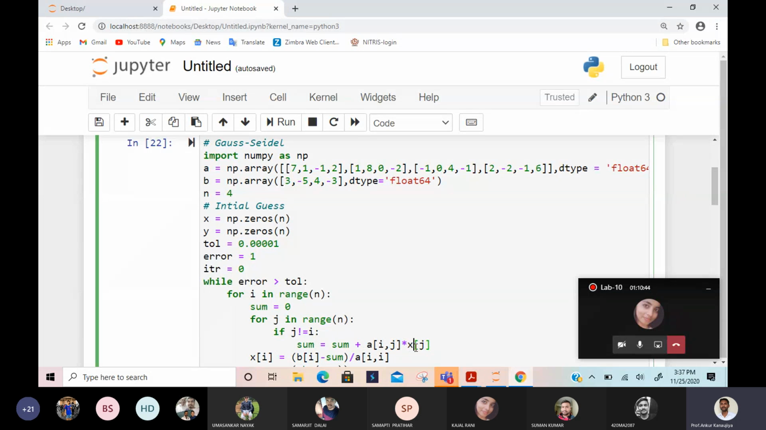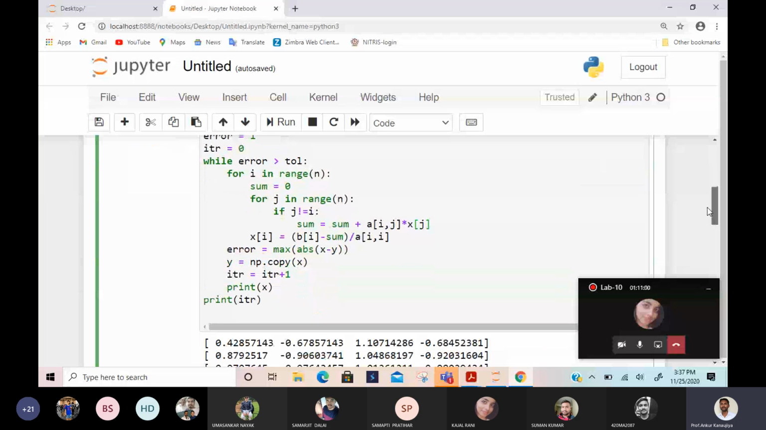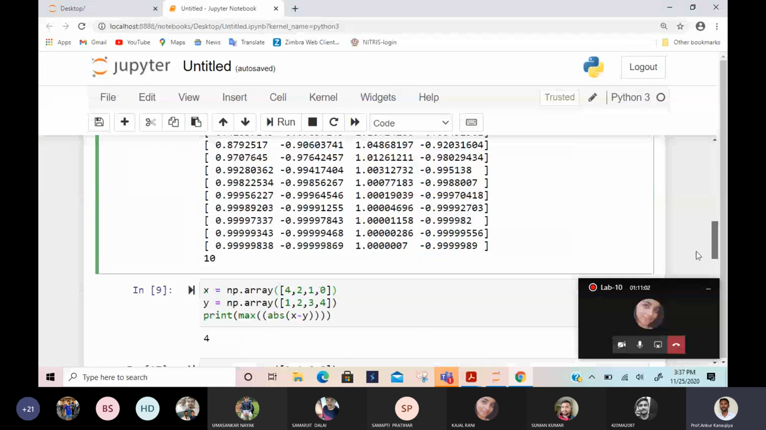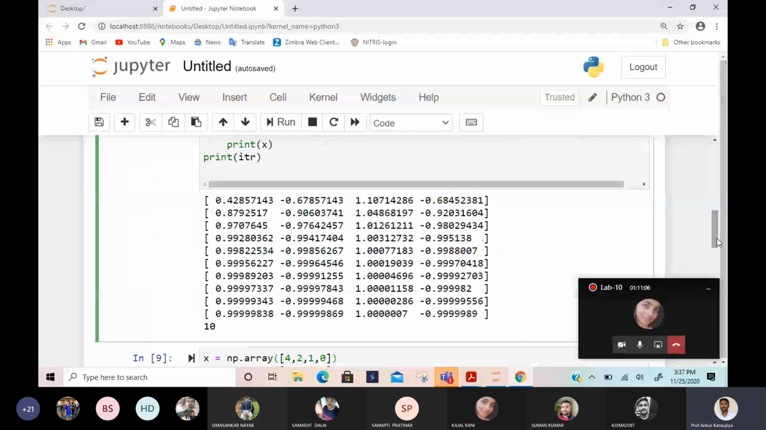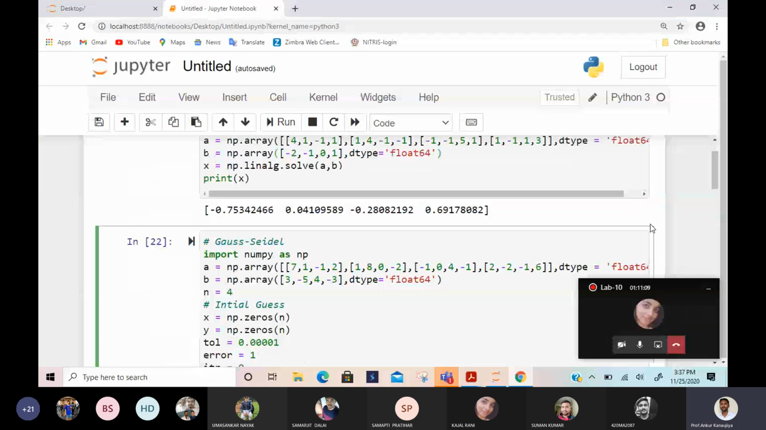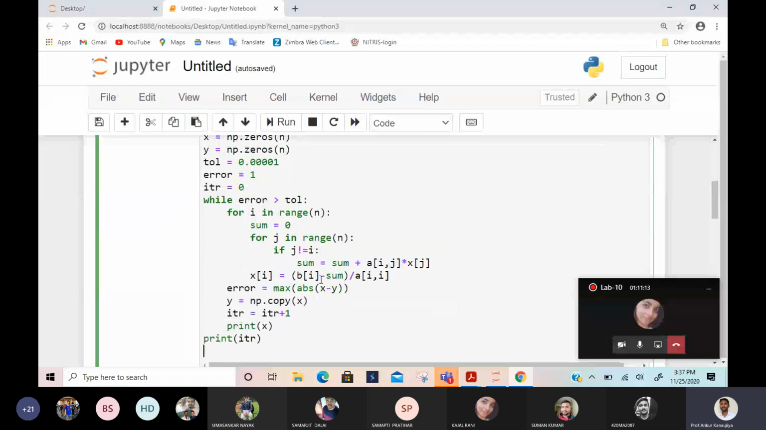You have to find x1, x2, x3. In each iteration you cannot use the previous value. So the previous value we can store in y, some other variable, and then you can find the tolerance and all. Now, any doubt, tell me. In Gauss-Seidel, just 2 or 3 lines you have to change a little bit, and it will become Jacobi.